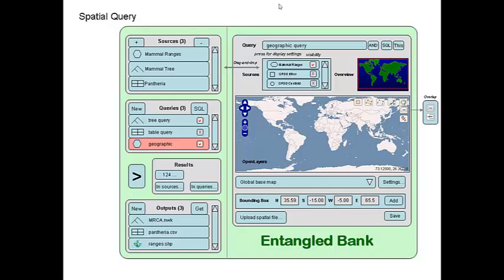So the idea for the Entangled Bank originally was to have a pane on the left-hand side that allowed you to select various data sources that you wish to query. So range maps, trees, tabular data in the case of the PanTHERIA, which is the traits database for mammals. We want to apply various queries onto those data sources. So we might want to undertake a query across a tree, we might want to query a table, and we might want a geographic query. So there are different types of queries, and we might want to combine those queries.